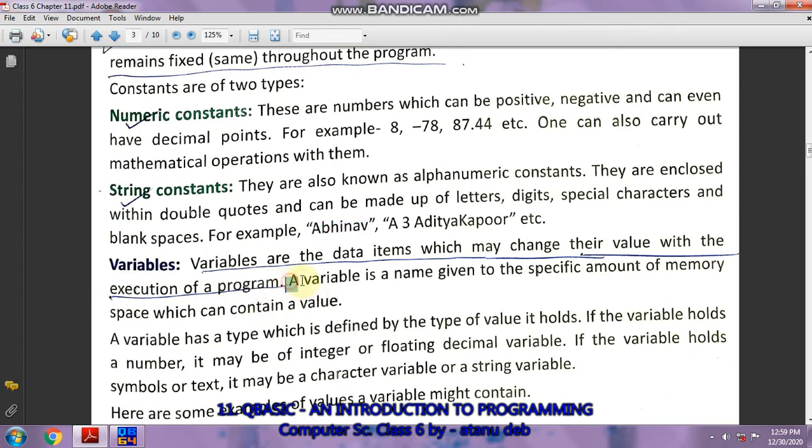So what is actually variable? Variable is a name given to the specific amount of memory space which can contain a value. So actually variable is a name which allows some space in the memory, in the RAM, that is, it takes some space, suppose 2 MB, 1 MB, or 50 KBs of space in the memory. And in that variable, you can store some values like numeric constant, string constants.